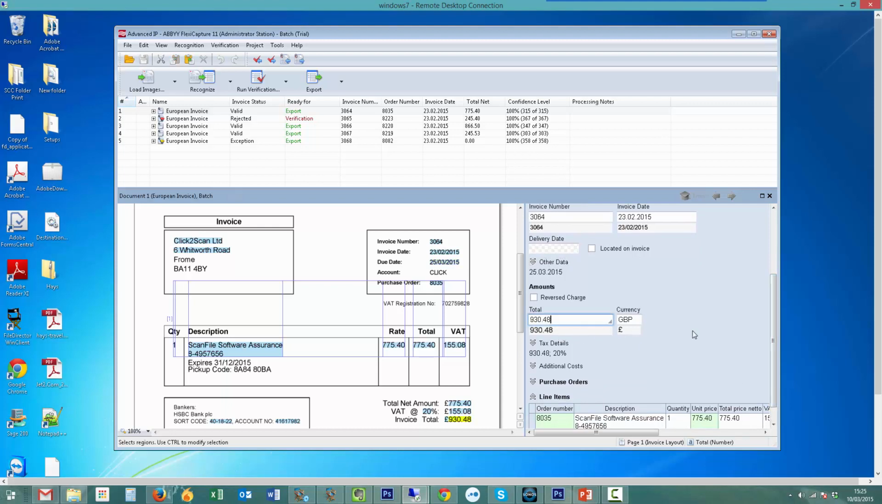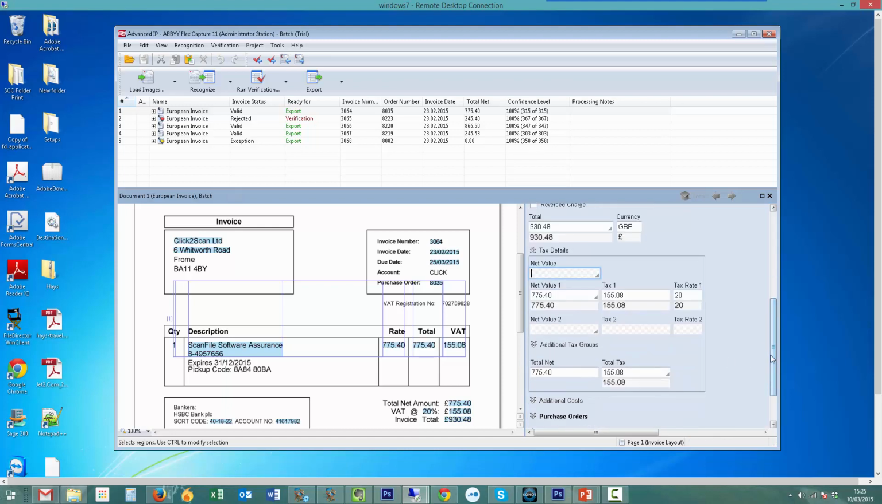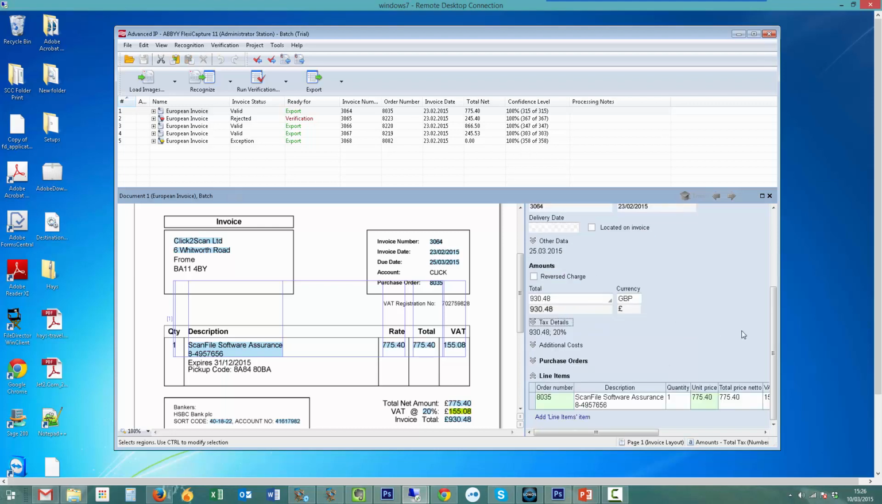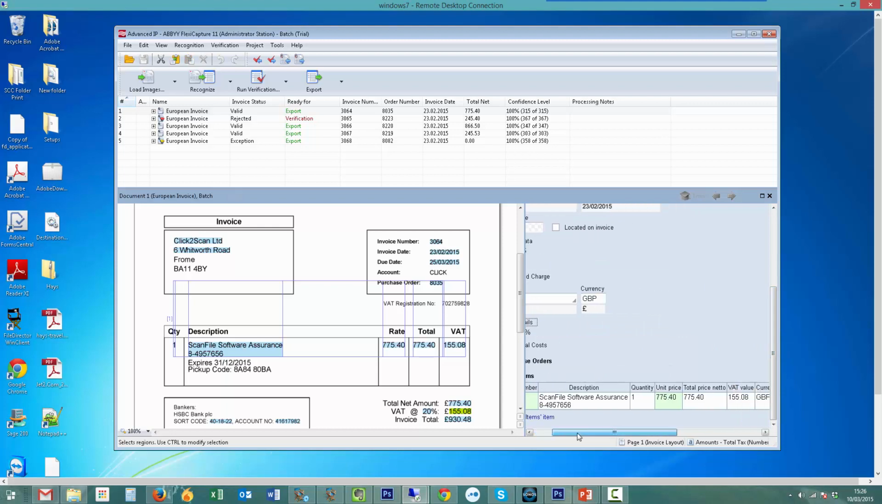So if I go down here now, the full amount is £930.48. And if I expand down into the tax details, this is where we've got the 20% line. We can have a 5% line, so 5% net, 5% tax line, and what the rate is. And we can have zero rated items up here. So all in all, it's got the tax breakdown perfect. There's no issues with this one. If we expand down further, we can see we've actually got the line item recognized as well.